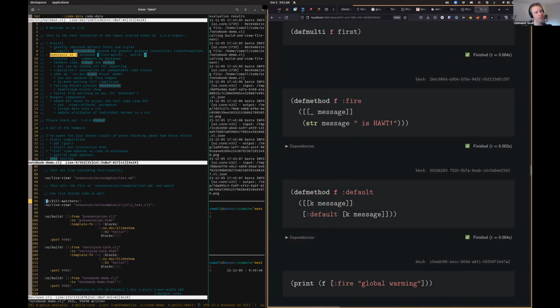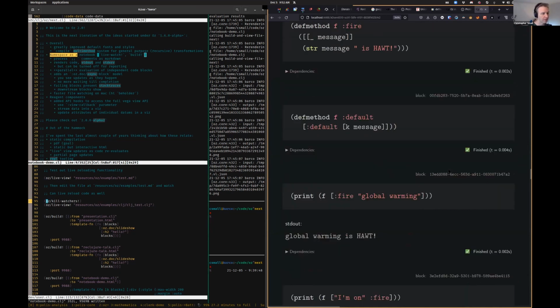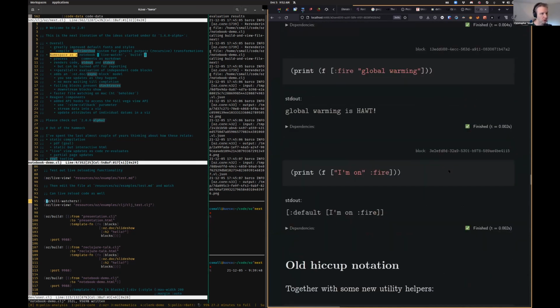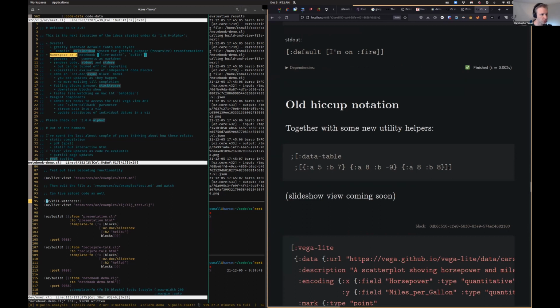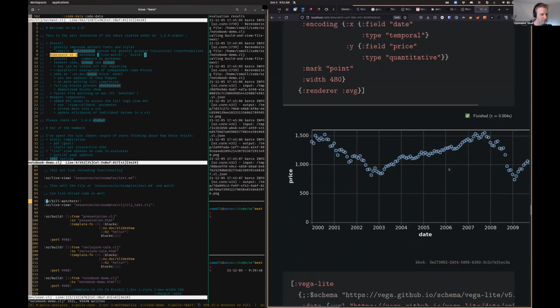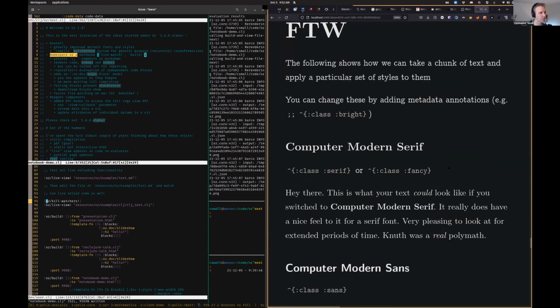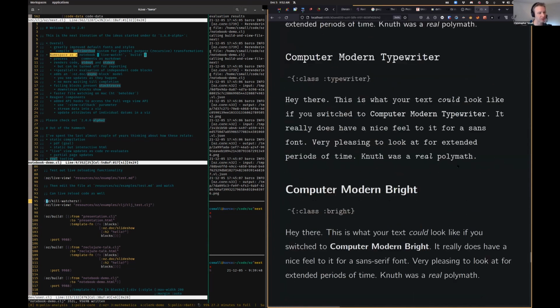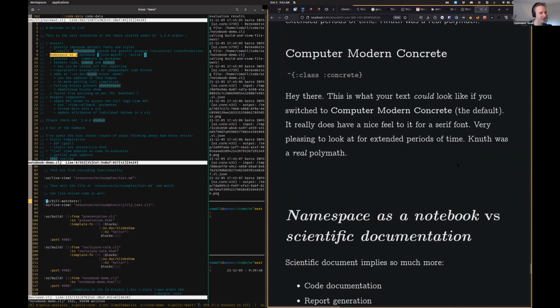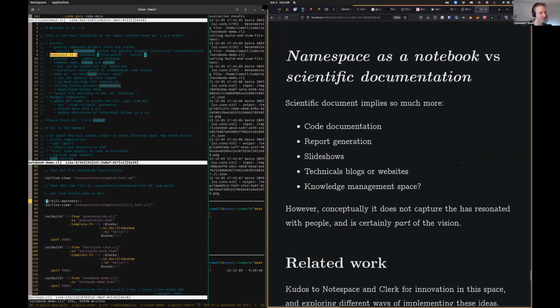Multi-method support, working on making it so that it'll automatically unalias the multi-method so that you have a better reloading experience for that stuff. Old hiccup stuff is still supported, and then Vega, obviously. And last thing, I'm starting on a set of classes for styling, and this particular set will give you access to the different Computer Modern fonts, which I just love. These fonts are just so gorgeous. I had tried to get these before when I released Oz, and I couldn't find them in a web friendly mode, but I was able to this time.